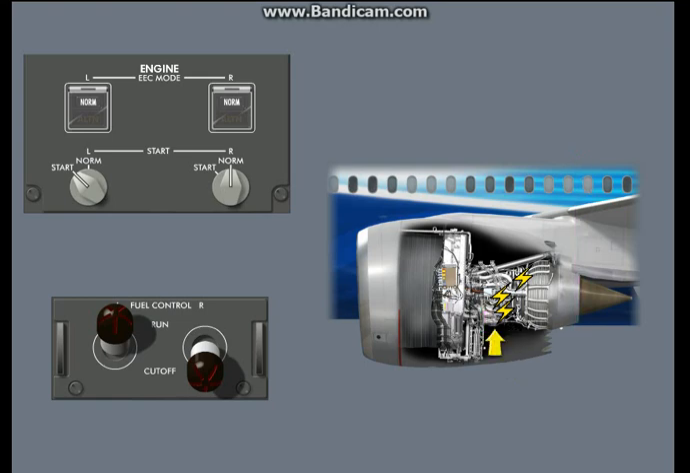When the engine is at starter cutout speed, the torque to the rotor is stopped, and the start selector goes back to the normal position. After the engine is at idle, the EEC de-energizes the ignition system.